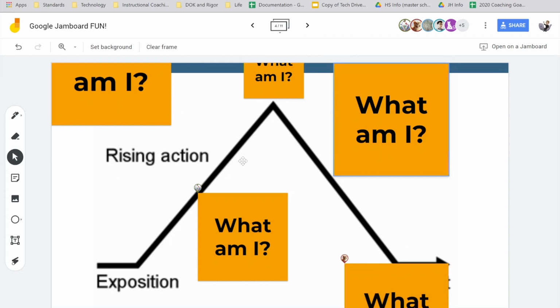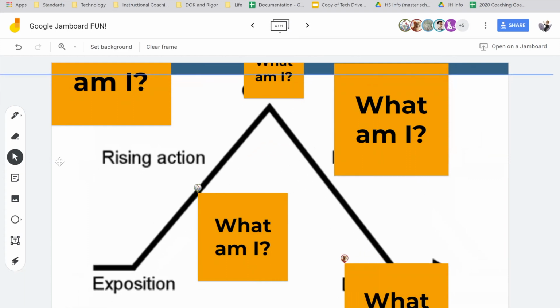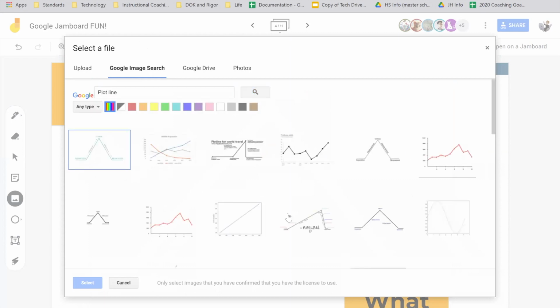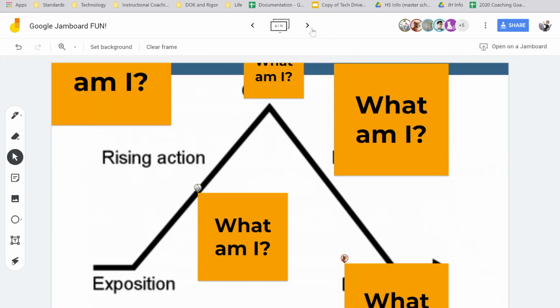This one in the back right here, I can move the whole thing if I want, because all I did was go to this little image button right here. And here's what I love about this: when I go to images, I can actually go to Google right now and search for plot line. And then it's going to give me all these different images already on Google that I can use right there. So it's nice. I can also upload some from my computer. I can use Google Drive and go from there. But I can use that in that form.